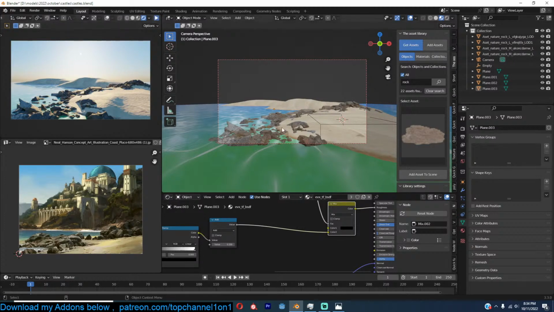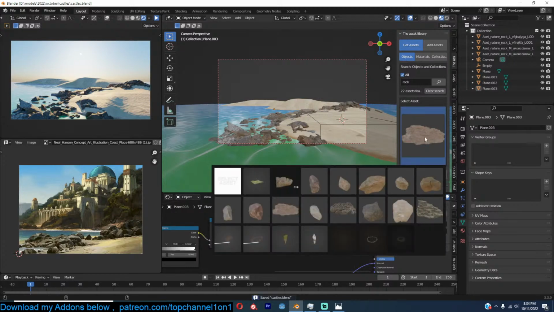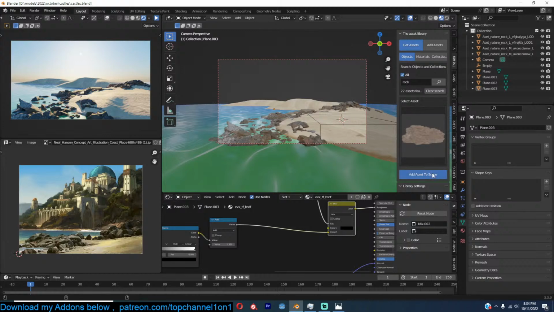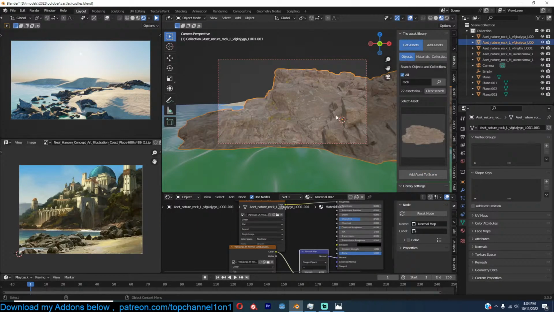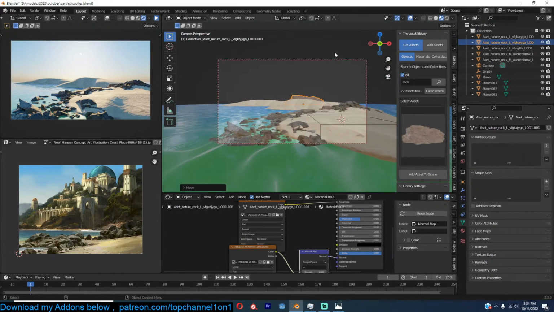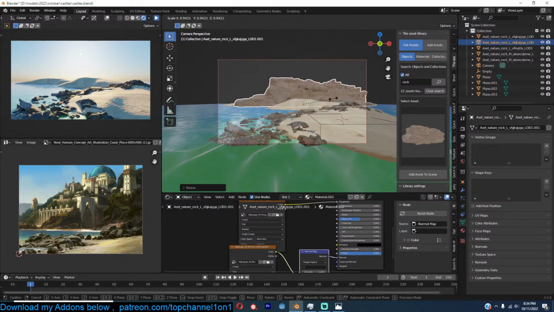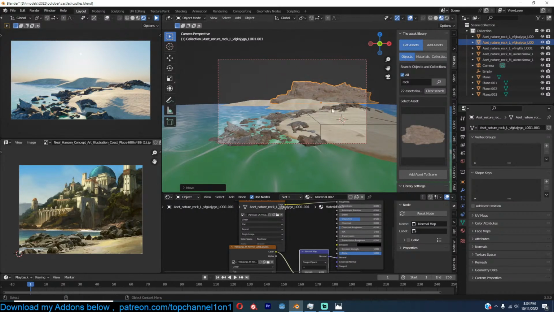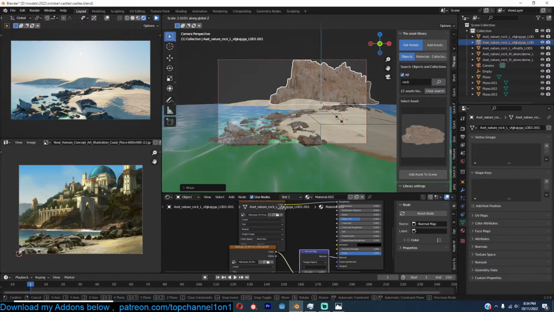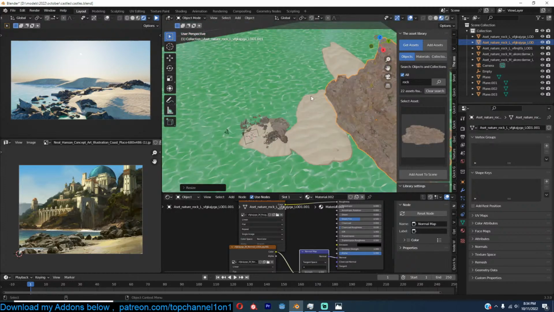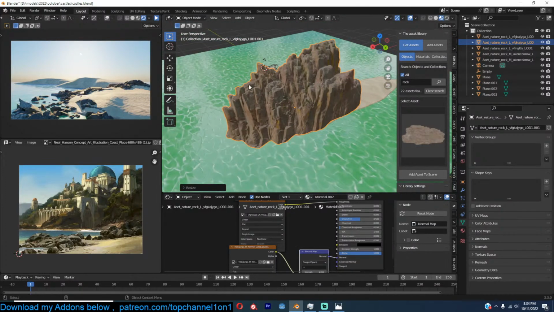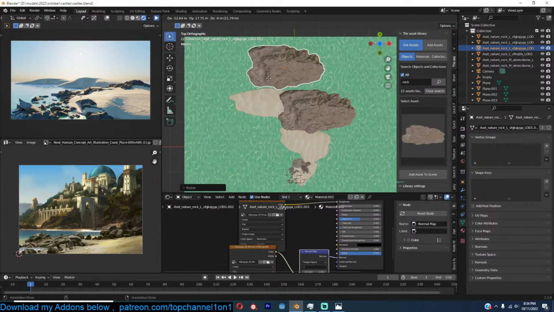Okay, we're getting somewhere. Let's make these rocks. Let's try using this asset. It's a nice rock from Mixamo. Just make it larger. Maybe scale it even up to make it more like a cliff. Duplicate that.